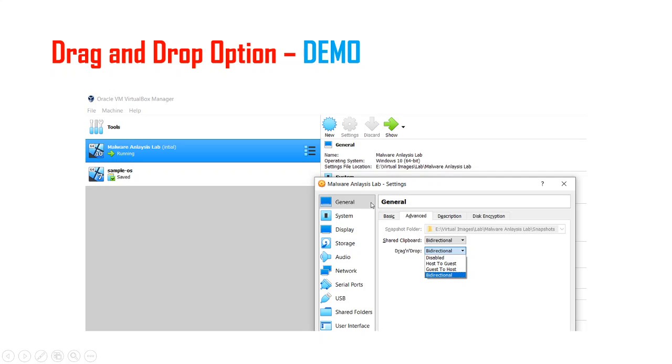After selecting these settings, a box will pop up here. The first option is general. We have to move from the basic general option to the advanced general option. In the advanced general options, we have to change this setting. Previously it was disabled. We have to change it to bidirectional. We can copy or drag a file from guest to host or from host to guest. We can do this by selecting this bidirectional option.